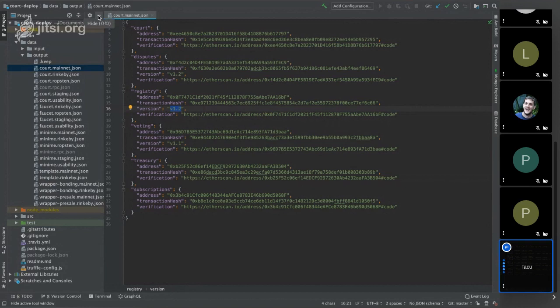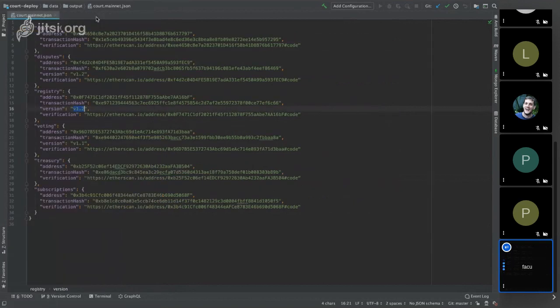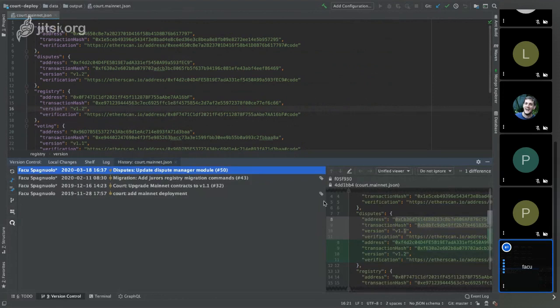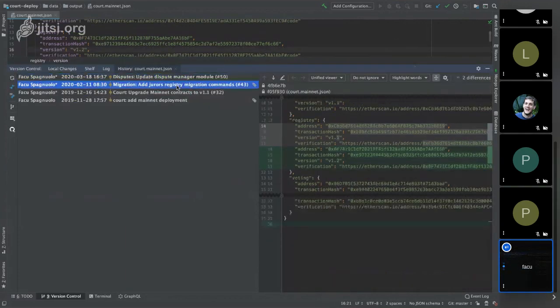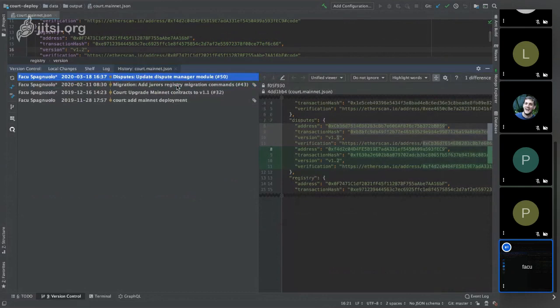How do we know which are the previous versions of that module? Well, probably this information isn't exposed or available super easily. But something you could do is go over the GitHub history of these files, and you will see the differences of all the upgrades that we've been doing. So for example, here we updated the dispute manager. This was one of the latest upgrades that we did.